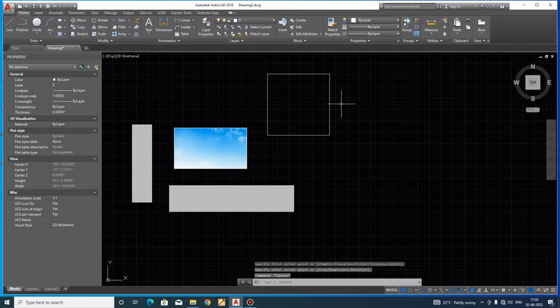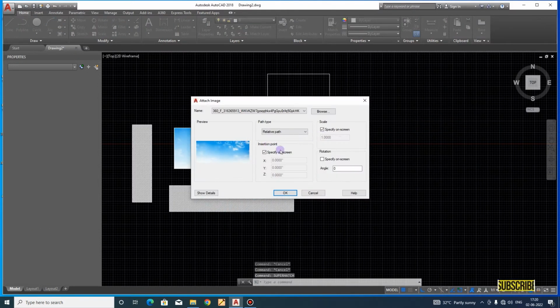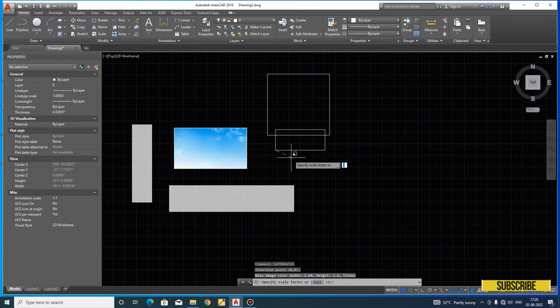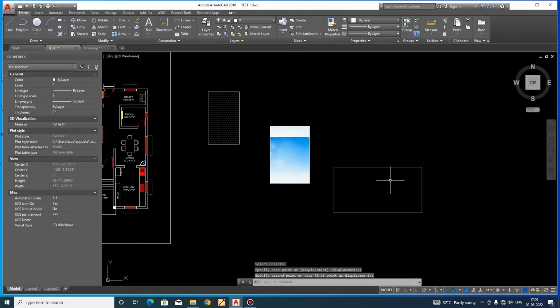This is the rectangle. Super hatch image. If I use it smaller like this, see how it comes. This is the scale. How you click depends on your area. We'll use smaller or bigger like this.